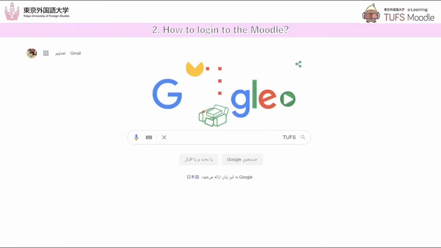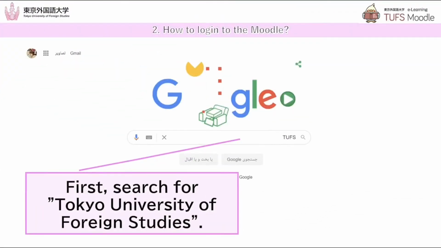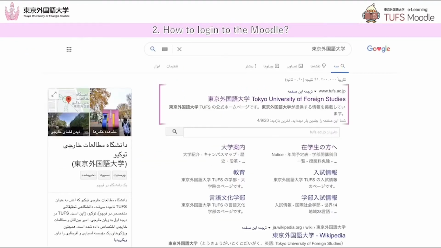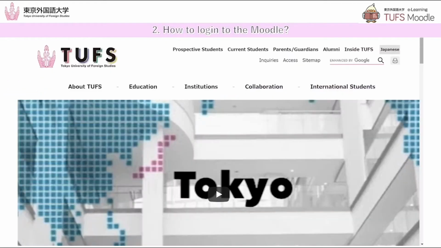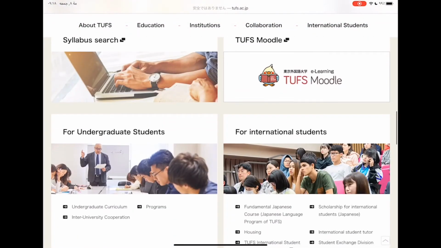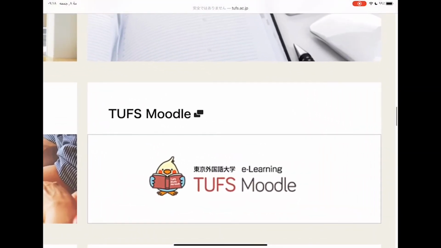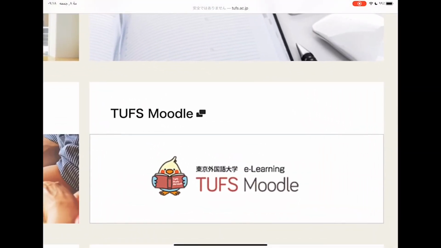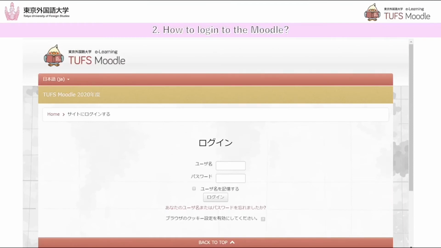Next, how to log into Moodle. First, search for Tokyo University of Foreign Studies. Then, click TUFS, which probably appears at the top. On the TUFS website, click Current Students on the top line. On the Current Students page, scroll down and you will find a link for the TUFS Moodle. Select this link and this login screen will appear. Now you are all set to go.